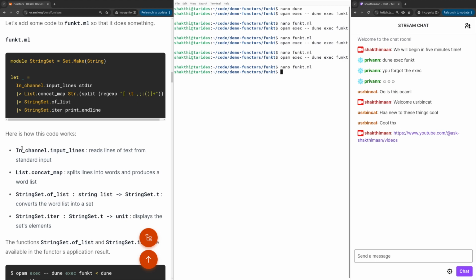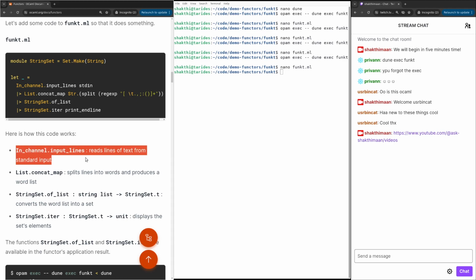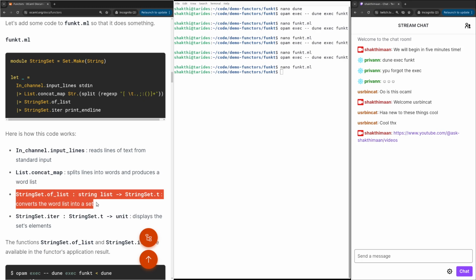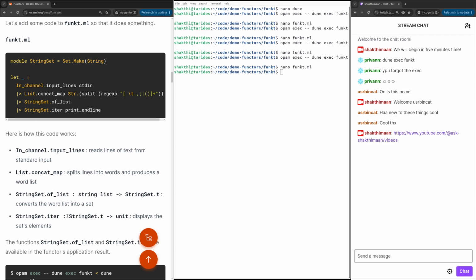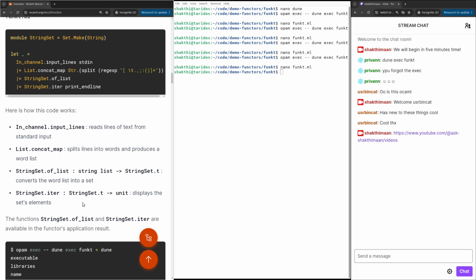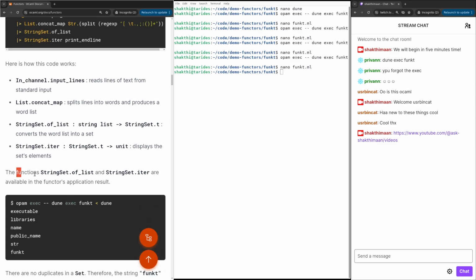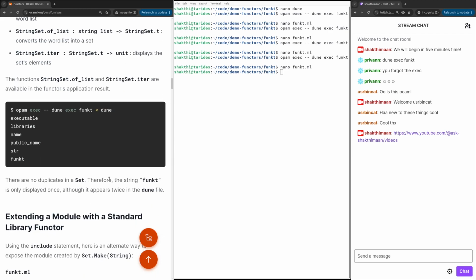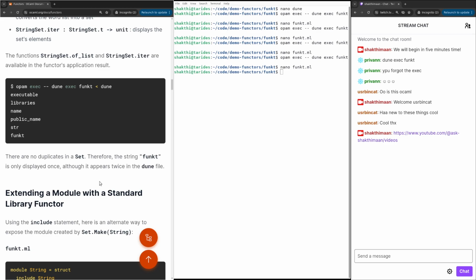So what it does, In_channel.input_lines reads lines from standard input, concat_map splits the lines into words and produces a word list. StringSet.of_list converts the word list into a set, okay, and iter displays the set elements. So the functions of_list and iter are available in the functor's application result. So let's try it on the Dune file itself.